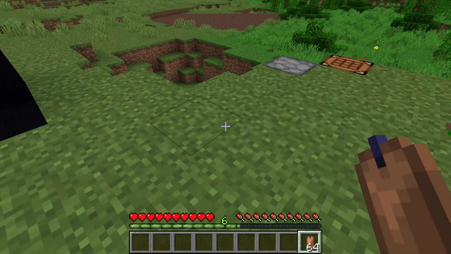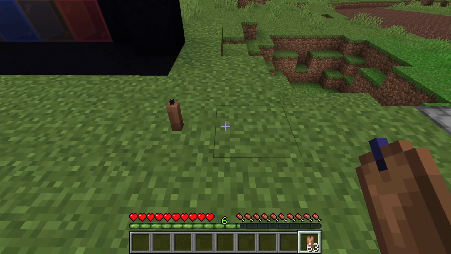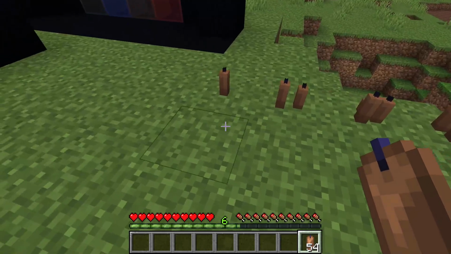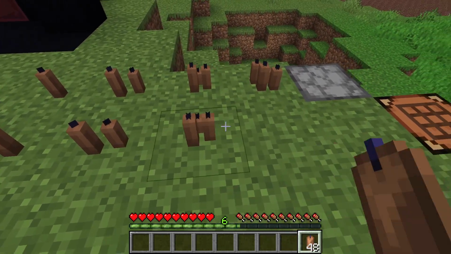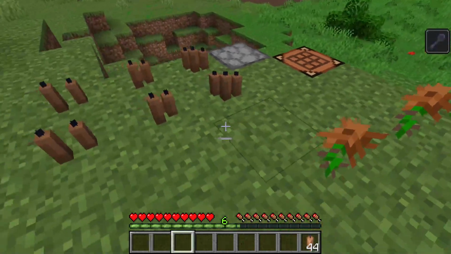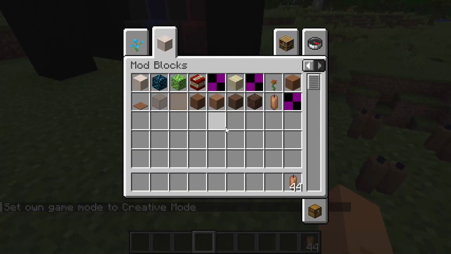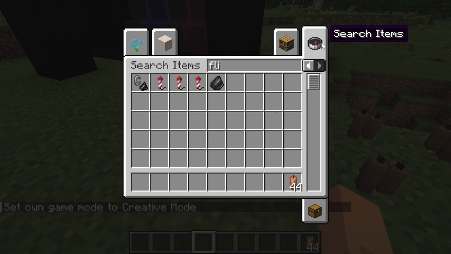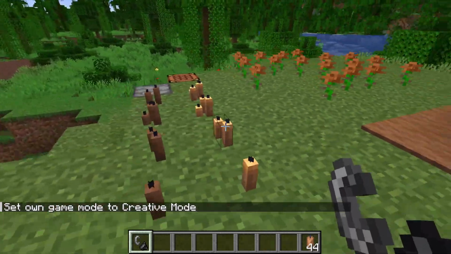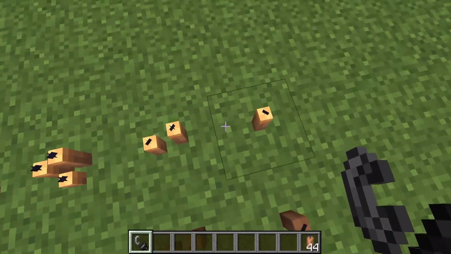Remember how there was 10 block states? So we're going to do 1, 2, 3, 4, and then we're going to do it again. We're going to do 1, 2, 3, and 4. Oop, that was one too much. Alright, and then what we're going to need to do, let's give ourselves a flint and steel, and we are going to light half of them. And there, half of them are now lit.